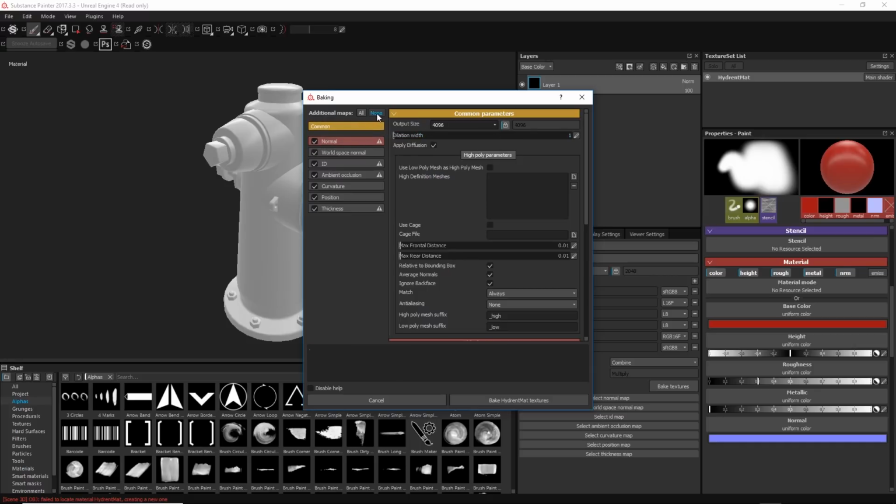And I'm going to select none. So you have the ability to select all or none up here, which will automatically check or uncheck all of these. I'm going to only do ambient occlusion. And then down here, you have a few different options. You have dilation width, which is basically how far to dilate the pixels outside of the UVs, just to make sure you don't get any bleeding or any seams.